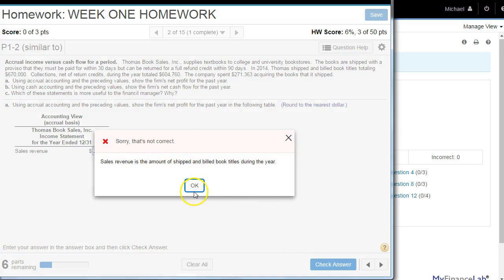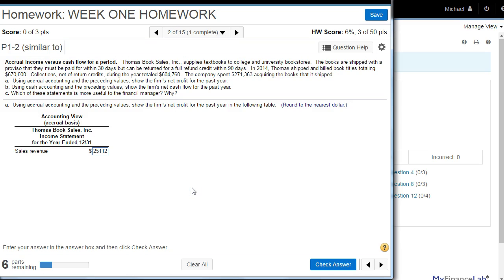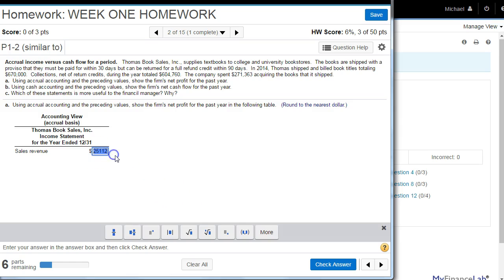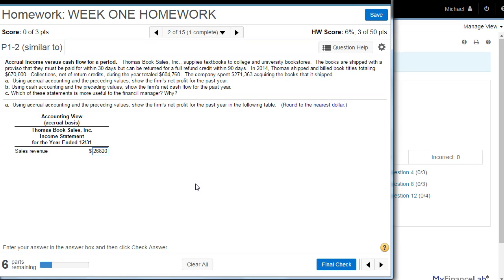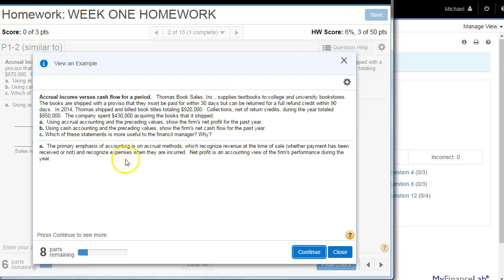And, oh, sorry, it's incorrect. Well, when you get an incorrect answer, you can try again. And then check that answer again. Oh, still incorrect. So if you're having these problems where you're not getting the correct answer, you can go to Question Help over here. And you click on this, and you can see View an Example.